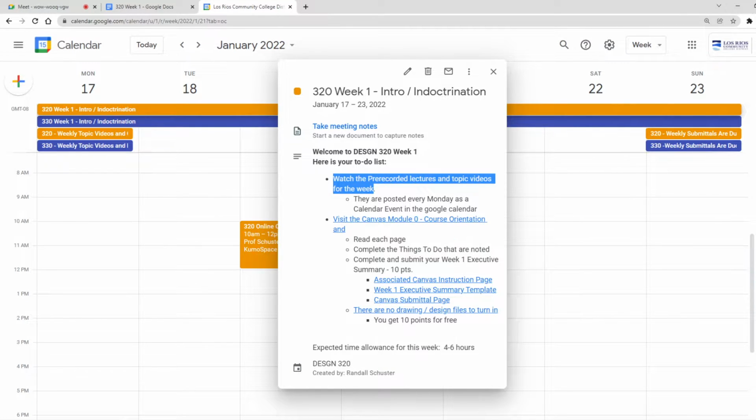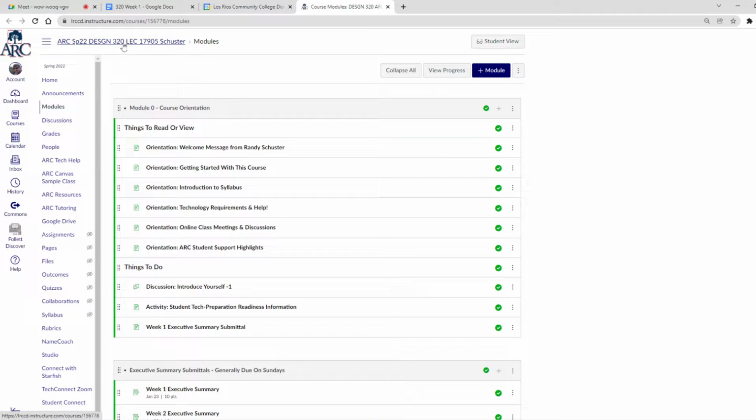Once you watch those, go ahead and visit Canvas Module 0, the course orientation. And I've given you a link to it. It'll go right to it. So here's your Design 321 Module 0. 330 looks exactly the same. And there are things to read and things to do. So this is in addition to watching those videos. Let's just take a look.